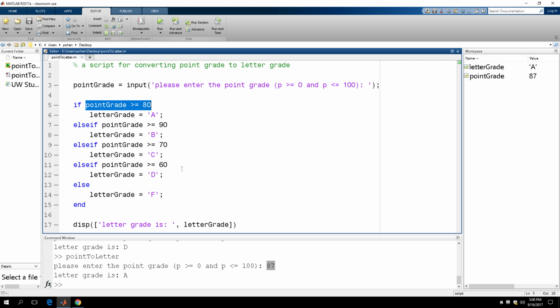So if the point grade is 87, then point grade larger than or equal to 80 is automatically evaluated to true, right? And then MATLAB is going to execute this line, assign A to letter grade. And then MATLAB is just going to exit this particular if construct and go directly to the end. It's not even going to look at any of the rest of the conditionals.